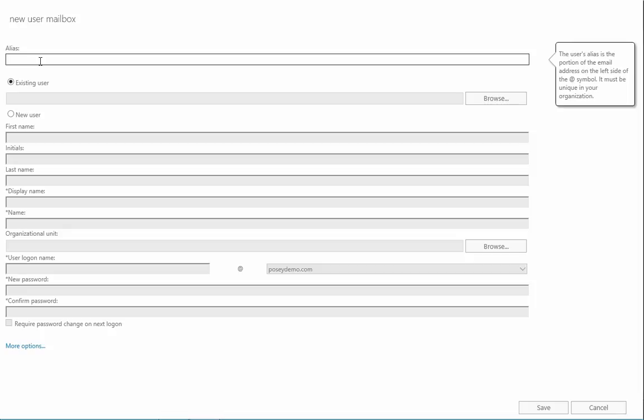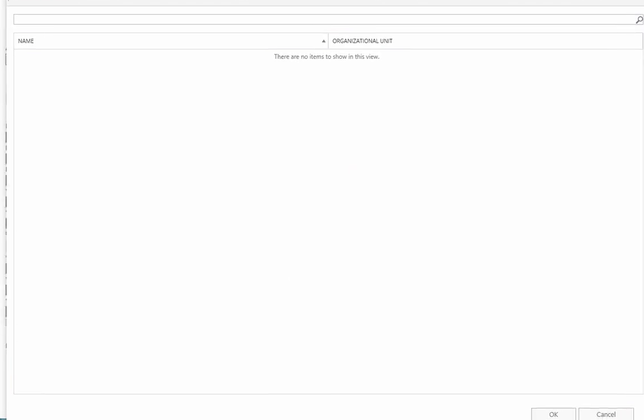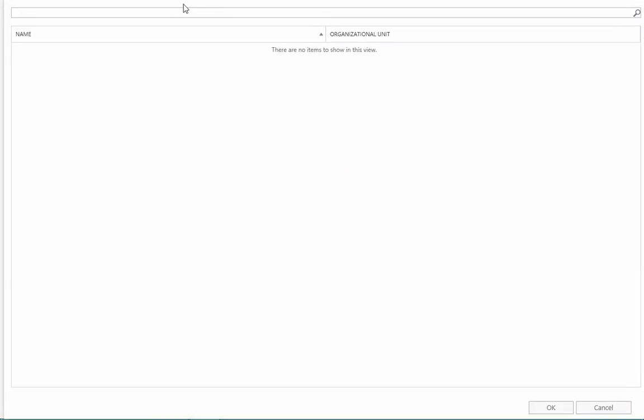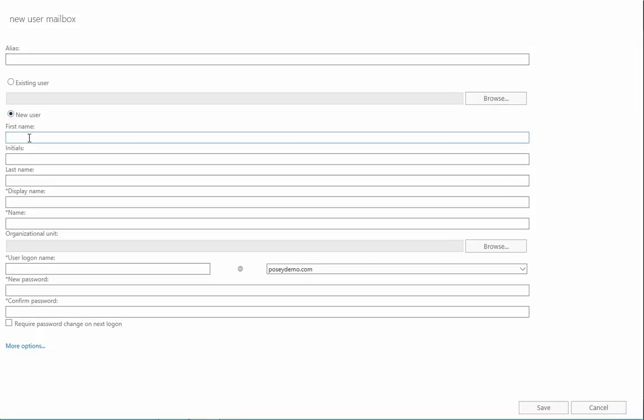So I'm going to call this user1, and we can choose to link this to an existing user or to a new user. So if I wanted to link this to an existing user, what I would do is click Browse, and that's going to bring up yet another browser window. And I could search for the user that I want to link it to. If I were to type user1, for example, you can see that there are no items to show. And the reason for that is this is a brand new deployment. I haven't created any users. All I have is the built-in administrator account. So what we would want to do instead is create a new user.